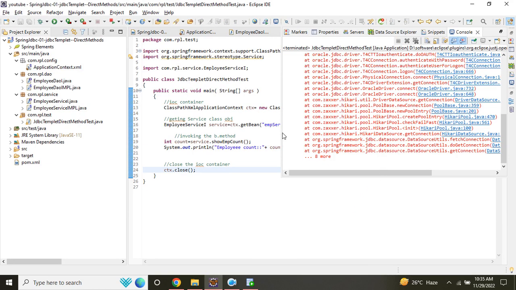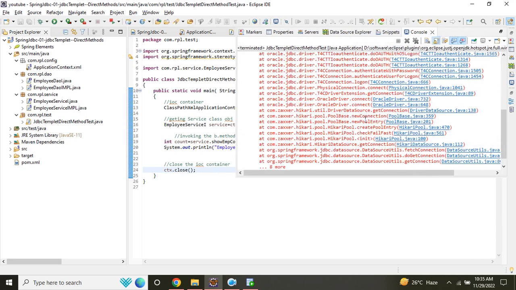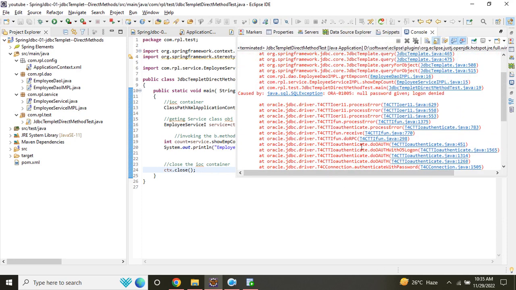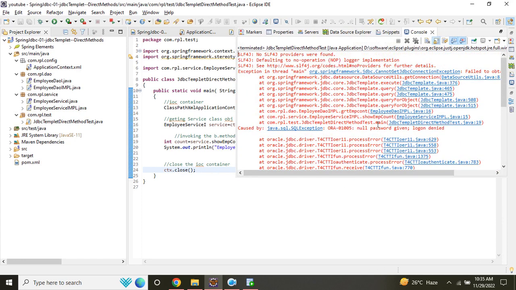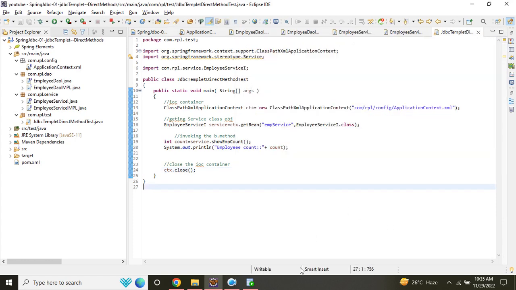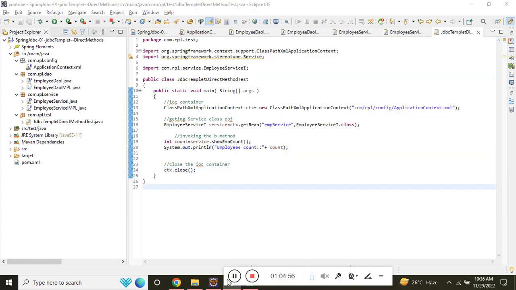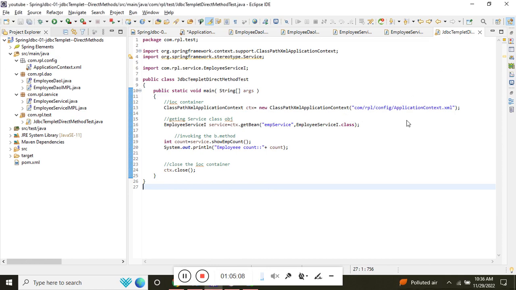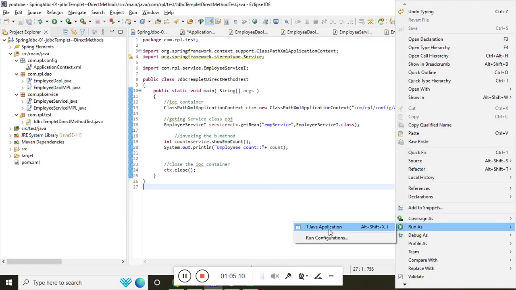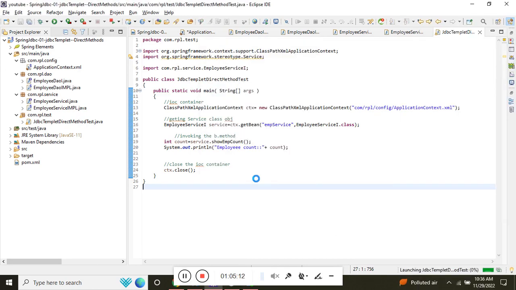Here the error came. What is the error? Null password given, login denied. Give me a second, I'll put in my password. I gave the password. Let's run again.